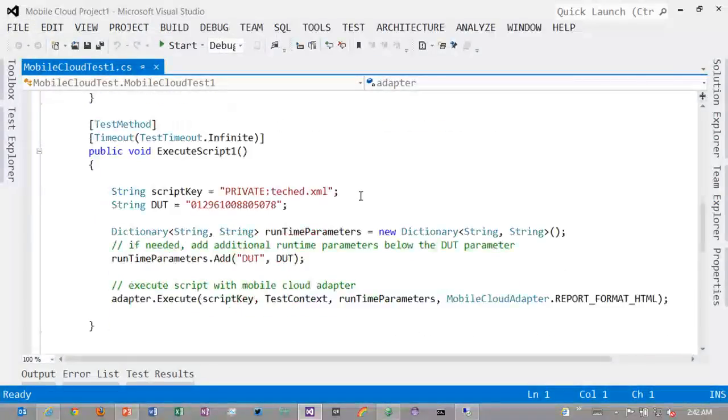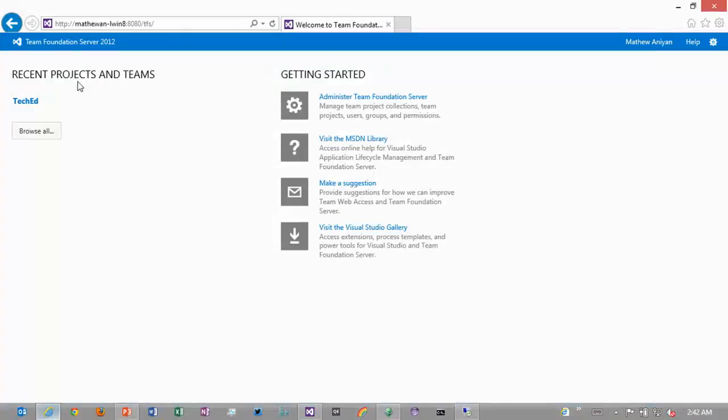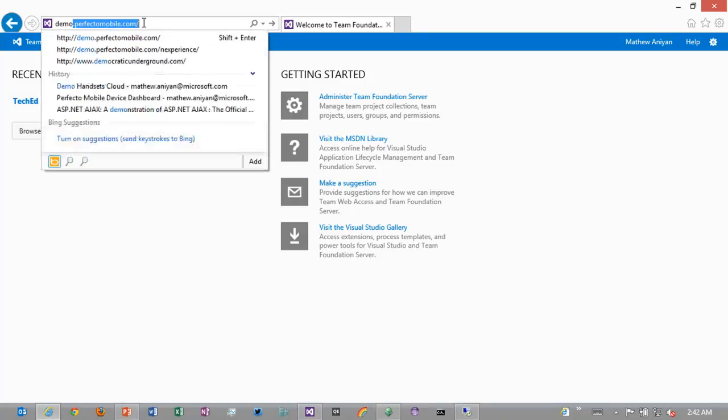The only two pieces of information that you need to add there are what is the Perfecto Mobile test that you need to run, and what is the device on which it needs to run. And this information you get from the Perfecto Mobile IDE. Let me connect to that.